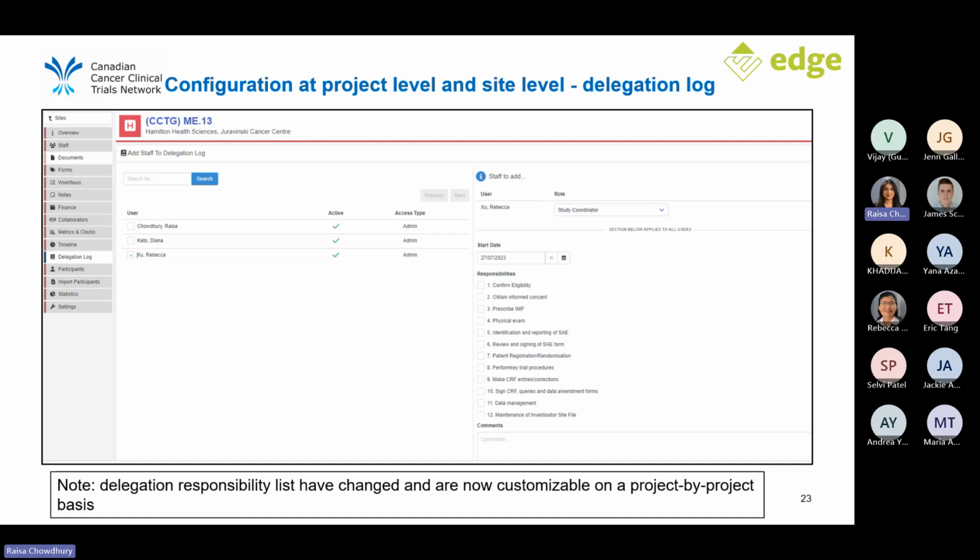And to show the delegation log in more detail, this is just an example of a delegation log where myself, Diana, and Rebecca are added in. And then clicking on Rebecca, you can see the responsibilities are labeled here. And she can tick which ones she would be responsible for, and that would then go to the PI to approve. Oftentimes, this isn't something that we use here in Canada in terms of the delegation log, having it here on Edge, but it is much easier, and if you have a very active PI, then this is something that you can consider.